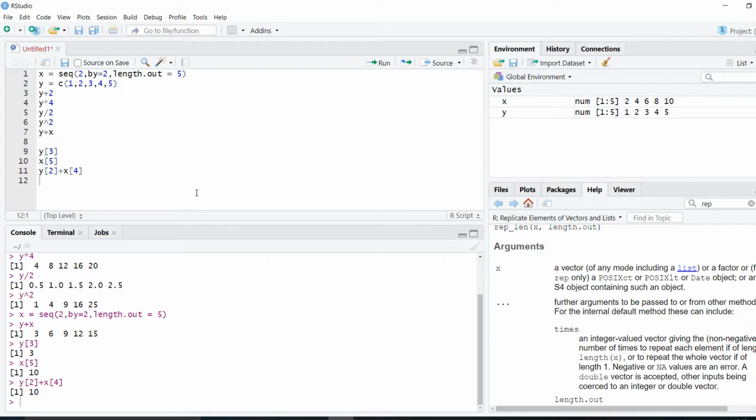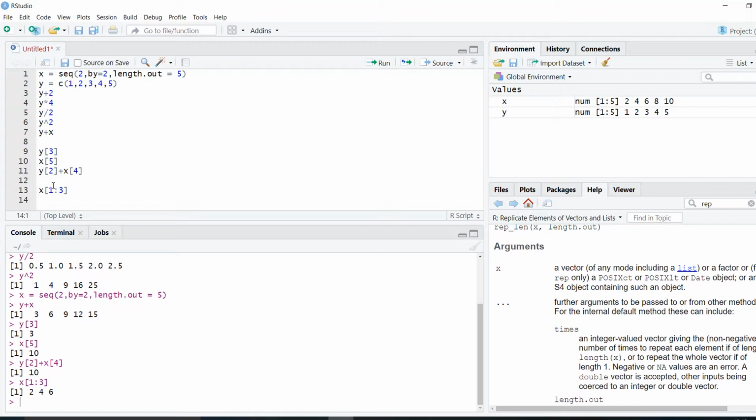You can also choose multiple values here and it will make another vector. If I say I want to choose first three values of x, so I'll say x bracket 1 is to 3. I'll press Ctrl Enter. I get 2, 4 and 6.